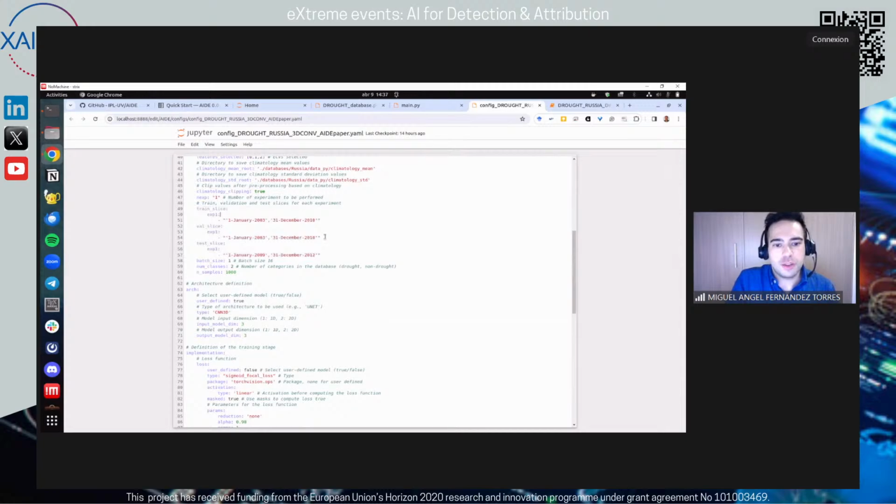In this case, what we are doing is to select for training and validation purposes the same time interval between 2003 and 2010. But by considering different locations for training and validation in order to make the validation proper. And then for test purposes, we are selecting a different time interval between 2009 and 2012, and also a different location from the ones considered in training and validation. Batch size, number of classes. In this case, we are performing the drought detection task as a binary classification task by distinguishing between drought and non-drought conditions. So the number of classes is equal to 2.